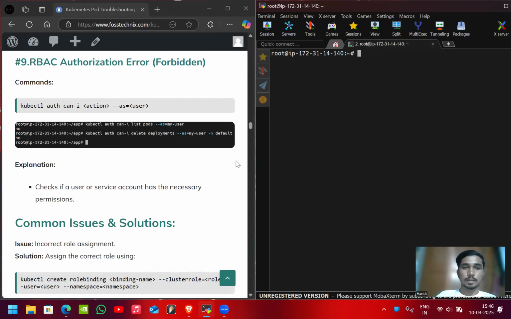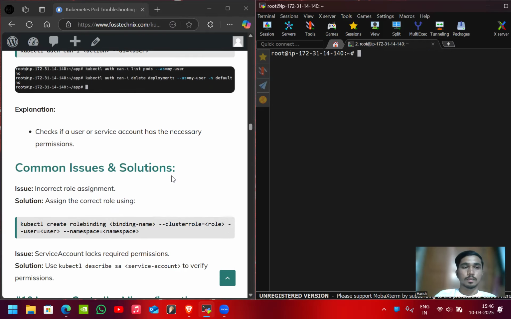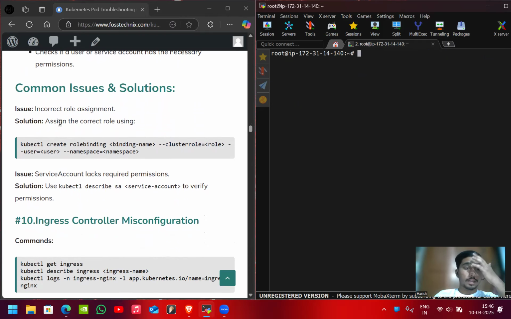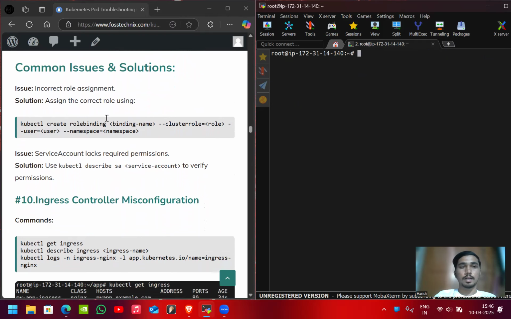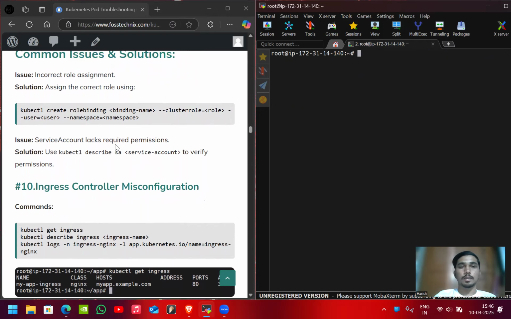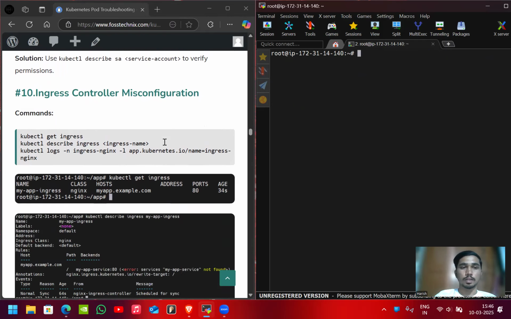Let's wait. The common issues and solutions are: if there is an incorrect role assignment, you can assign the correct role by using this command. If the service account lacks required permissions, you can use kubectl describe with this command to verify permissions. I'm not going to use this command now, but if you want, you can use it.